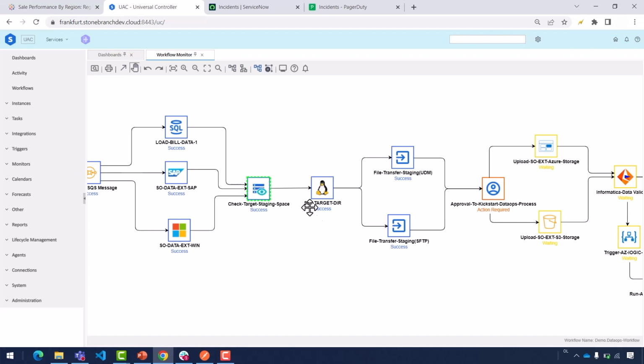The file transfer may be sent via any common file transfer protocol. This would include FTP, SFTP, FTPS, or FTPES. Additionally, end users can use our proprietary protocol called UDM, which is Stonebranch's built-in Universal Data Mover or a managed file transfer tool. In our workflow, SAP data is going to be transferred via UDM, and the MS SQL data is going to be transferred via SFTP.